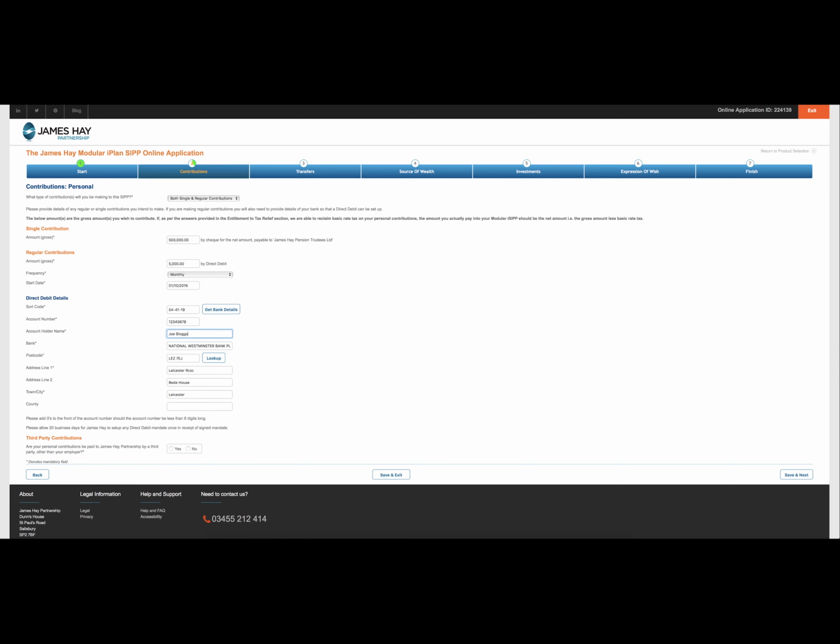Please allow 20 business days for us to set up a direct debit once we're in receipt of a signed mandate. Tick the box to confirm whether your personal contributions will be paid by a third party other than your employer. If you ticked yes, you will then be asked to confirm details of the third party.